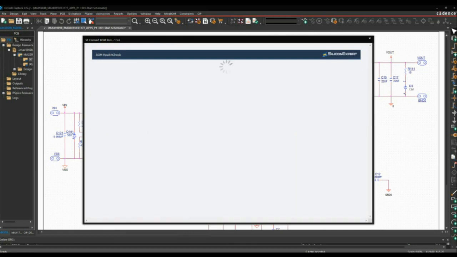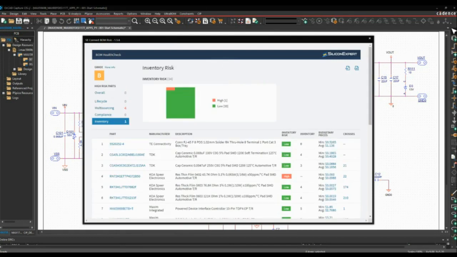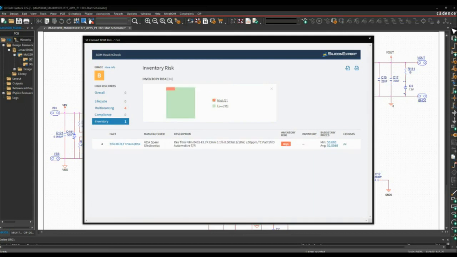Let's check out the inventory tab. So the inventory reports the risk based on the market availability of the components. And here you can view the number of distributors and the budgetary pricing. Each risk category has a visual representation of the risk, as well as a list of the components. And clicking on a portion of the graph or the corresponding category will filter the components for only that risk.